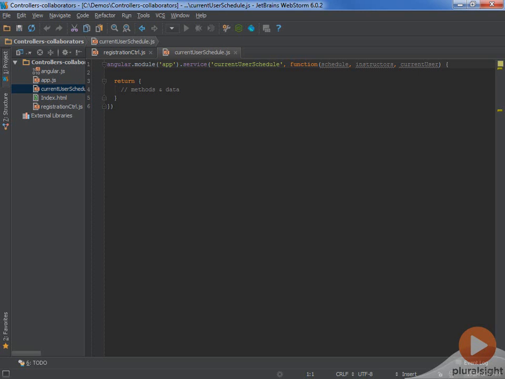Another source of collaborators you might see in controllers is globals. A great example of this might be third-party libraries like underscore, or maybe some global classes or variables that you create in other parts of your application. Let's see how that might look in a controller.